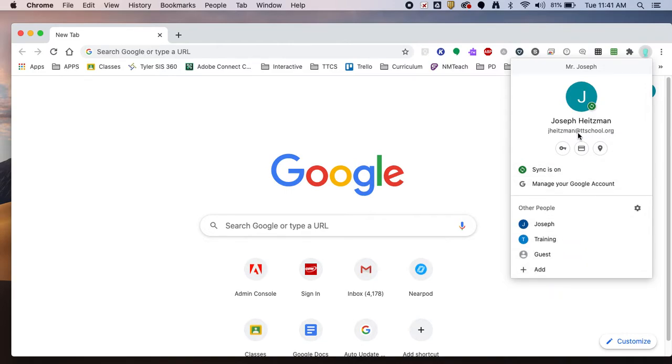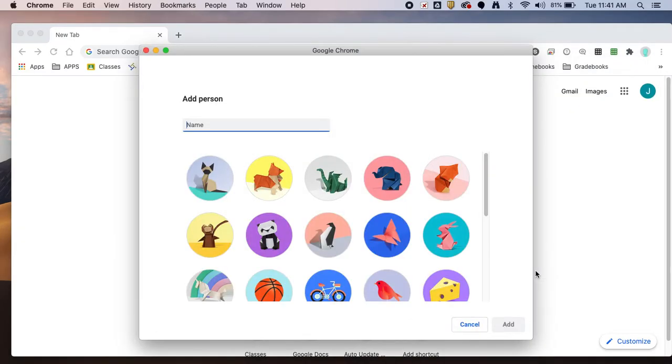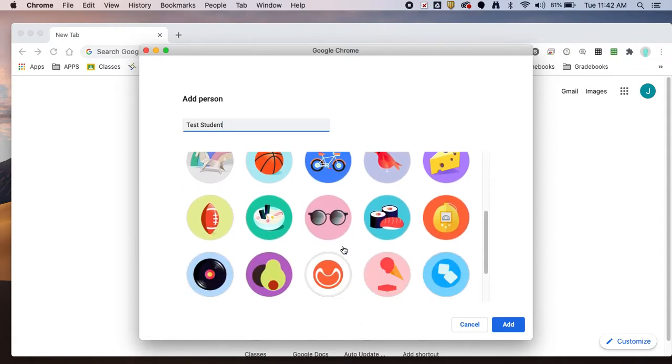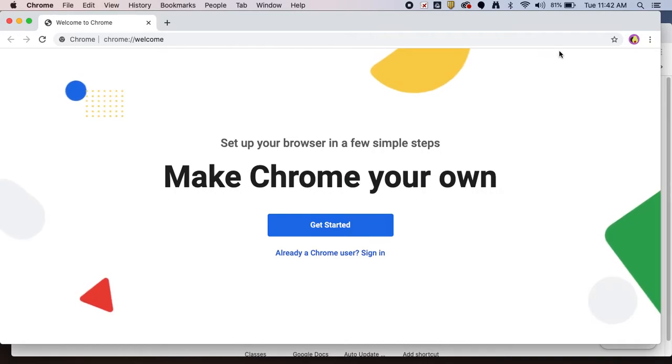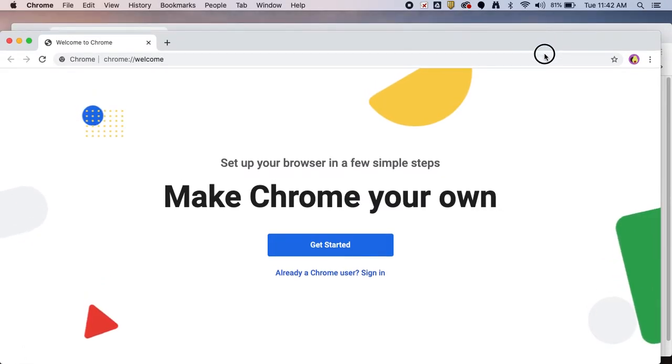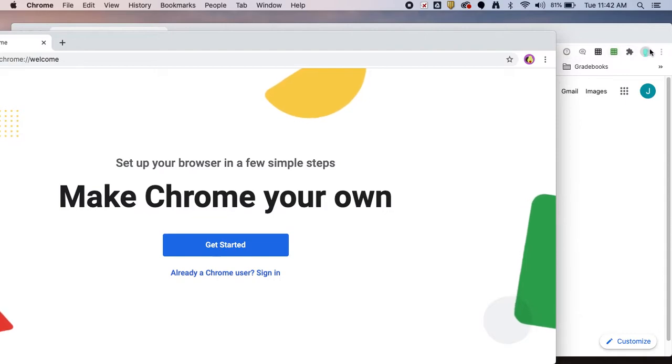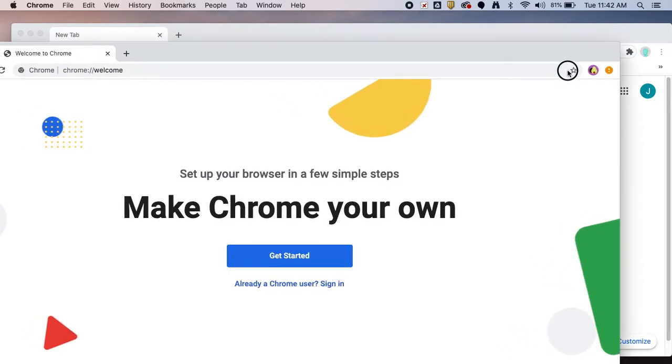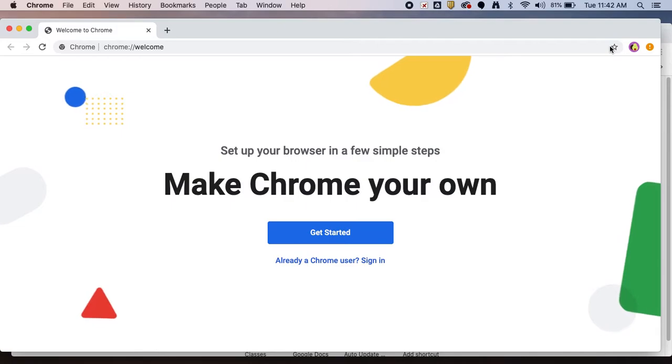Even if you have a sign in button, I hope that you still have an add an account, and when you do, you will have an option of putting in the name, and you're going to put in your student's name here. And then you're going to choose a profile picture. Let's choose the avocado this time. And notice it opens a brand new Chrome window, so that my other account, my professional account, is here, and the student account is here.